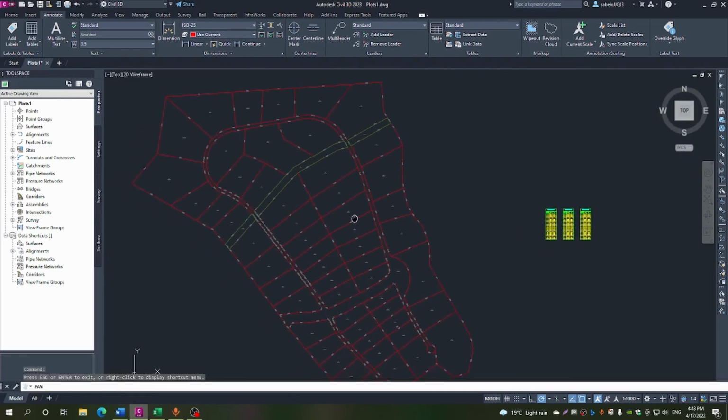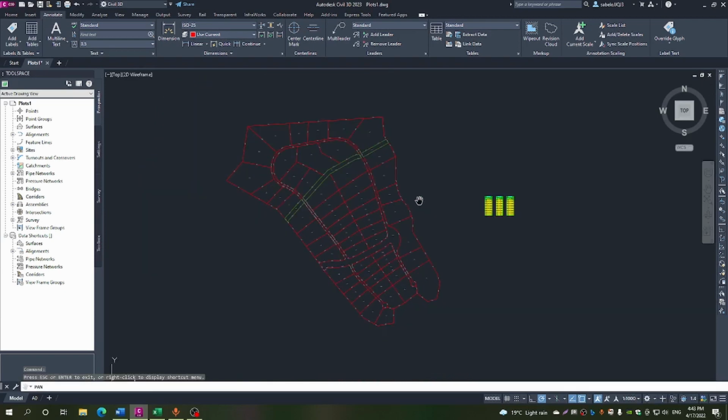Okay, in the next video, we're going to export this design into Infraworks for further analysis.